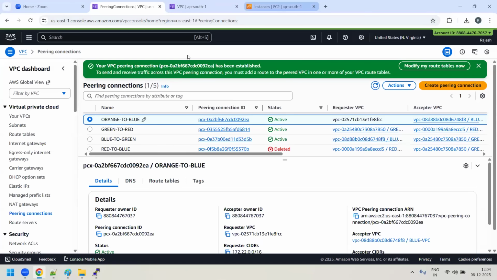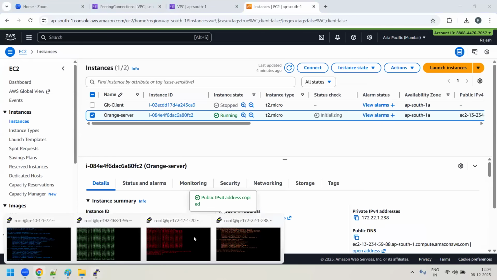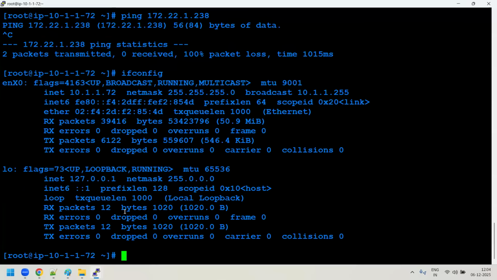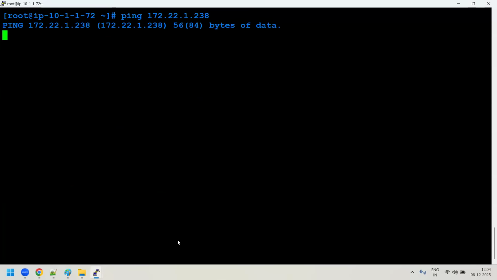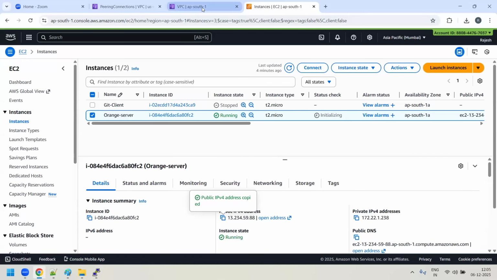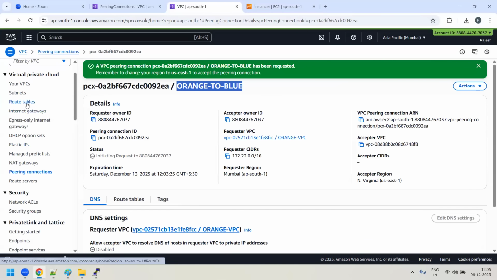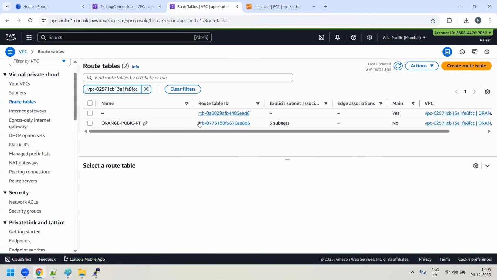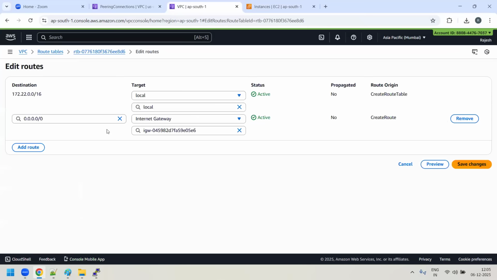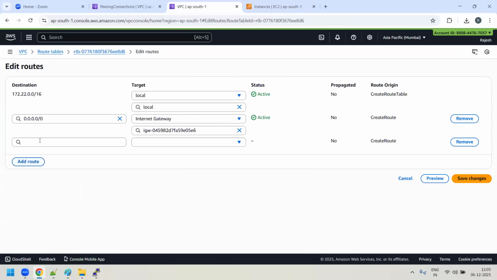Now you know very well, Rajesh, that even though the VPC pairing is done, still they are not able to ping each other. Right? See, it's not able to ping each other. So what is our golden rule, guys? You have to go and edit the route table. Go to your orange route table, edit the route table. Now you say add the routes.